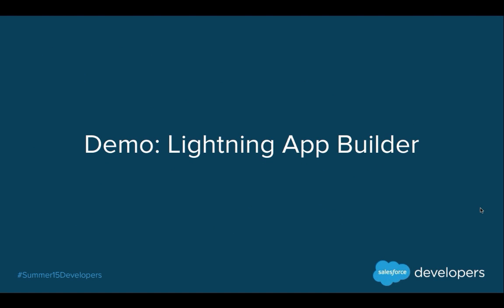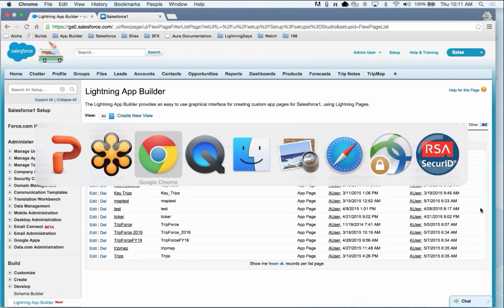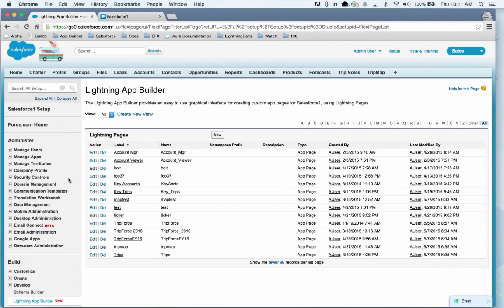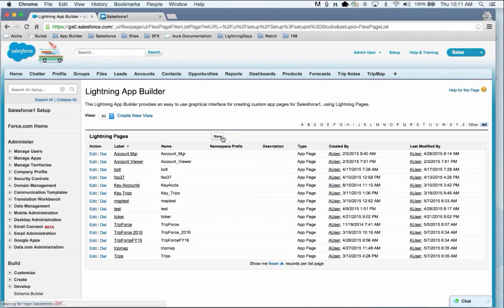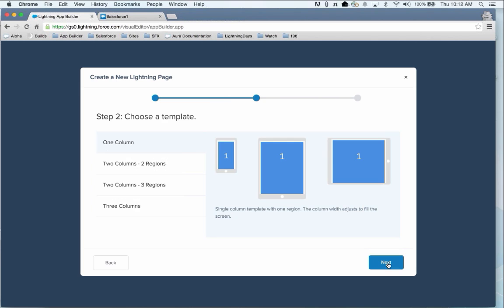Now, rather than talk to you through even more slides about this, I'd much rather bring you in and let's take a look at the Lightning App Builder in practice here. So you can see I'm logged into my Summer 15 org here. I'm going to go ahead and bring up the Lightning App Builder, and we're going to go ahead and create a new application. So we'll quickly get a splash screen that will pop up here telling us that we're going to create new apps for Salesforce 1 by creating Lightning pages.